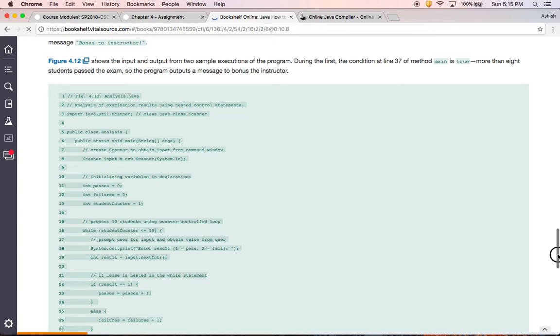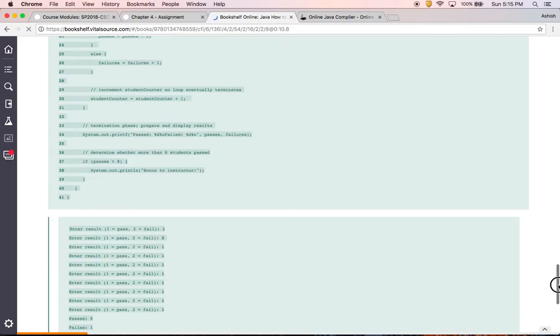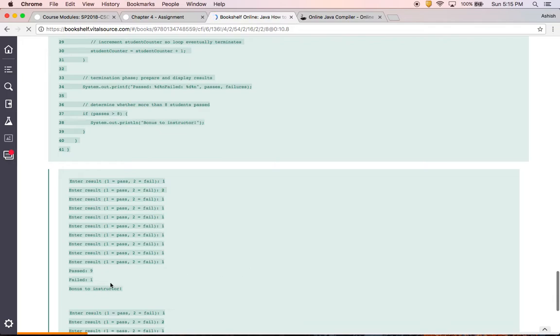I will try to go down just a little bit. So you can see here is the output that will be generated by the software. And if the passes is more than 8, then we are giving a bonus to the instructor. Oh, that's a nice school to work at, isn't it?